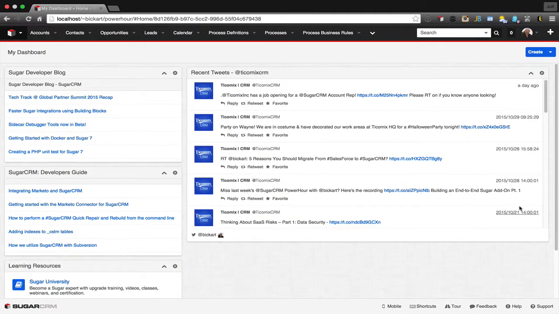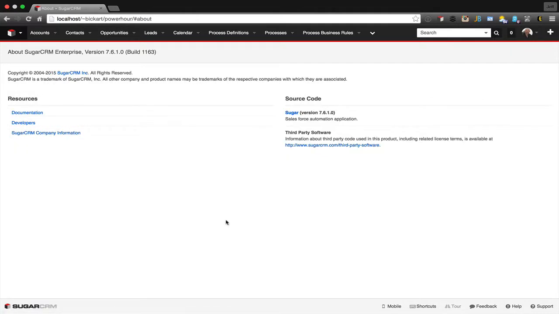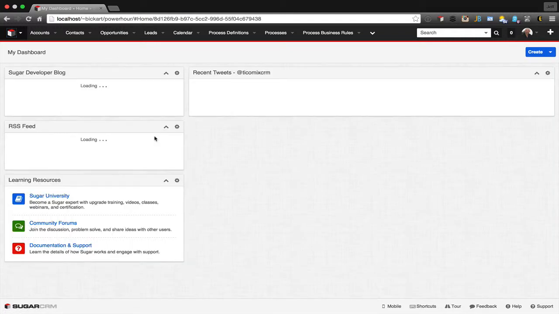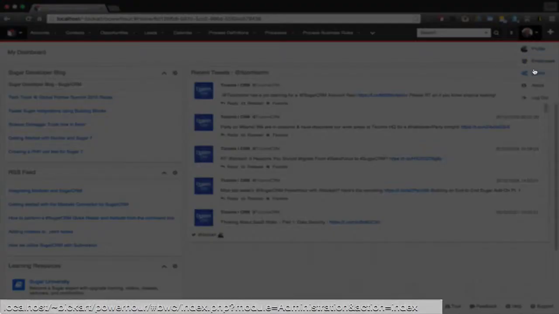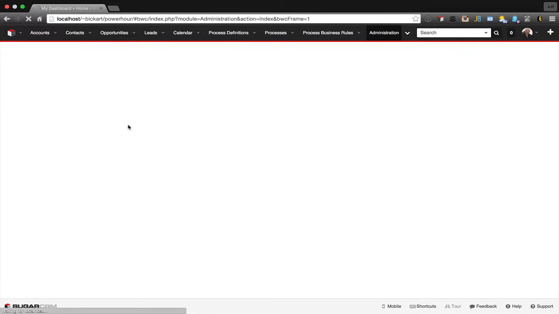So we're going to jump over to Sugar, and I've logged into SugarCRM Enterprise, so I could show you it's 7.6.1.0. It's a basic installation. I haven't done any customizations. It's a brand new install of Sugar, and I have the ability to customize my dashboard. So what I'm going to do is head over and create my modules under admin. So I'm going to jump over to admin.